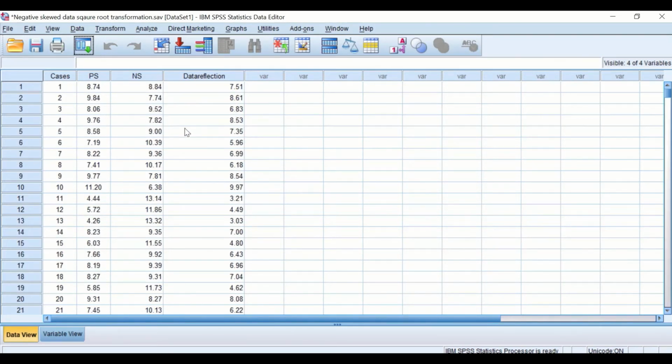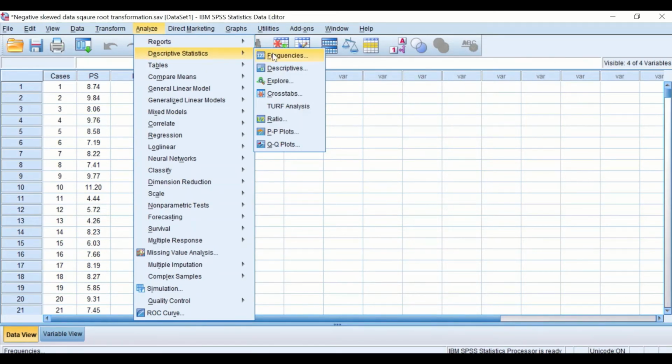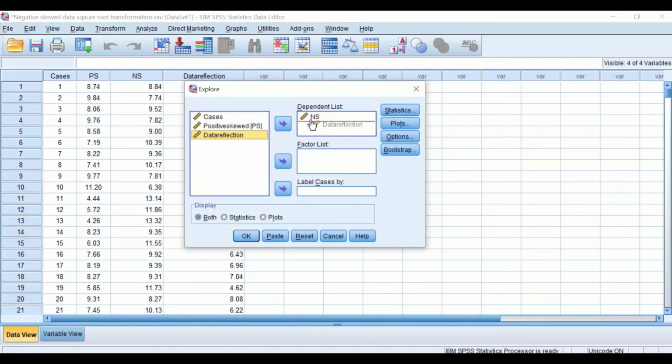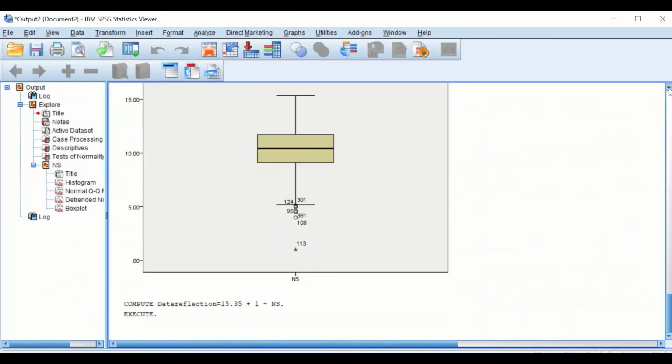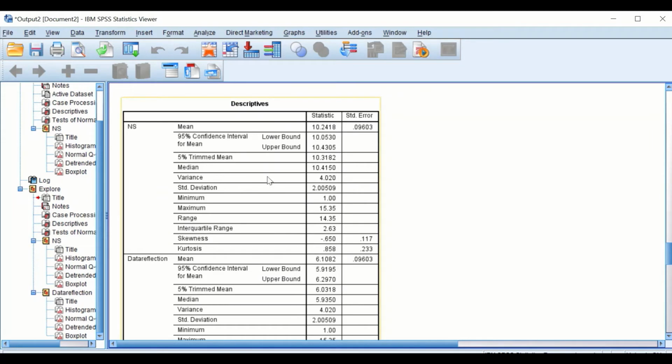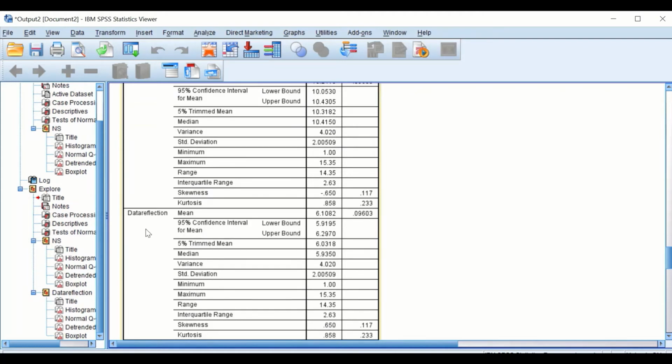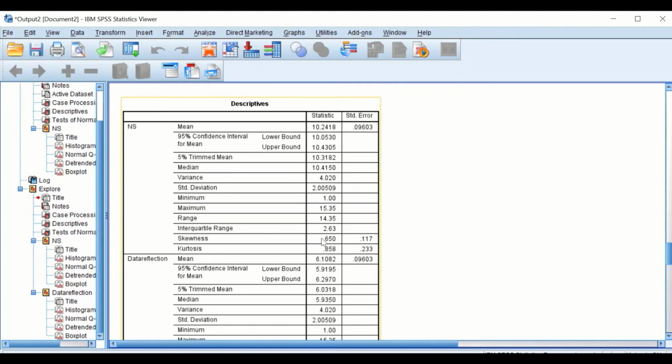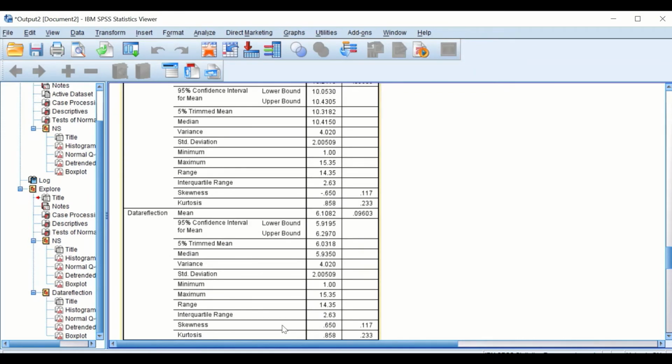And if I examine the distribution of this data, I'm going to click on Analyze, Descriptive, Explore, and I'm going to move the data reflection into the dependent list and then click on OK. SPSS will generate two tables. One of them is descriptive. In the descriptive, we have here the unreflected data, the negatively skewed, and the reflected data. You can see here that the skewness in the unreflected is negative, and the skewness in the reflected one is positive. The maximum value is the same, the minimum value is the same, the kurtosis are the same.